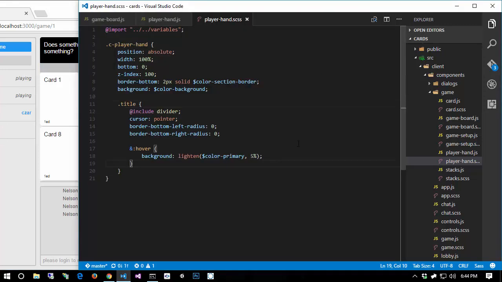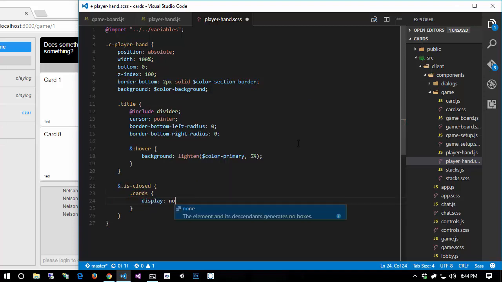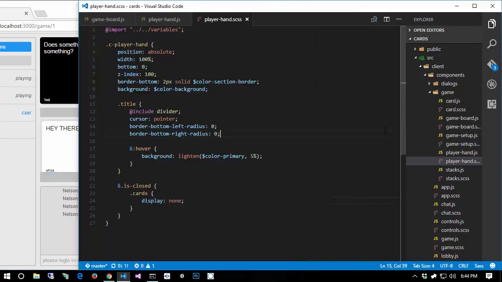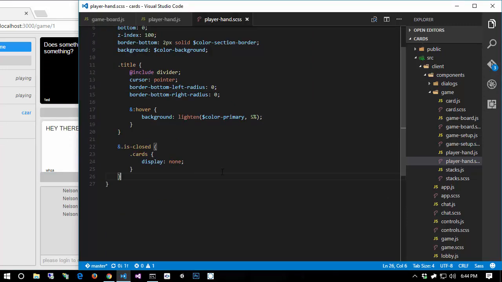So now what I want to do is I want to say is dash closed, or just cards, display none. So by doing this, I can now toggle it open and closed. As you can see, like that. Now, for the cards themselves.